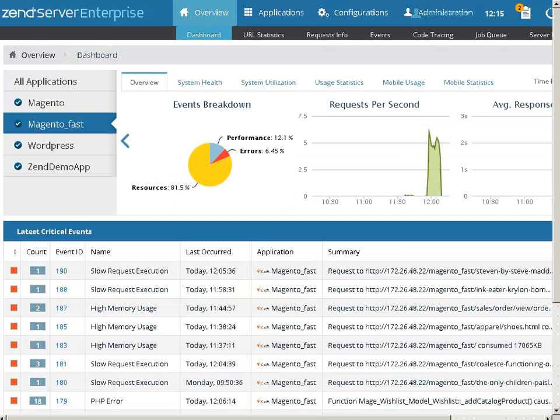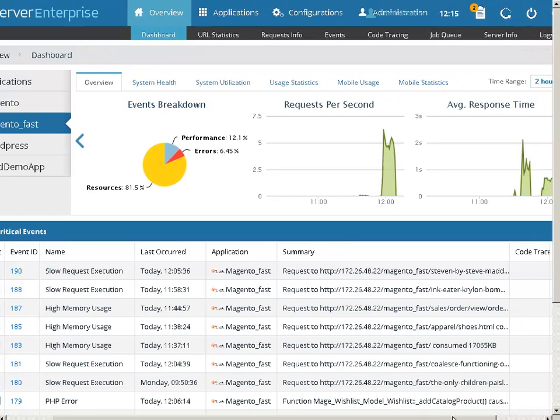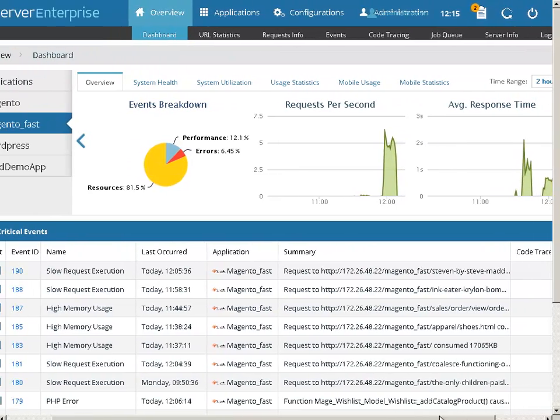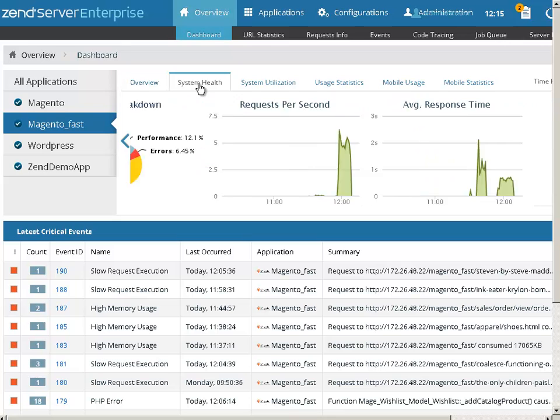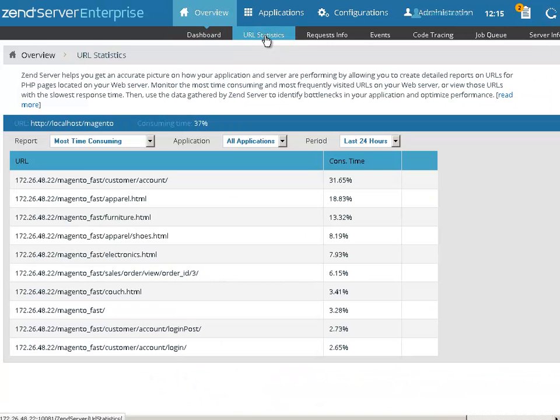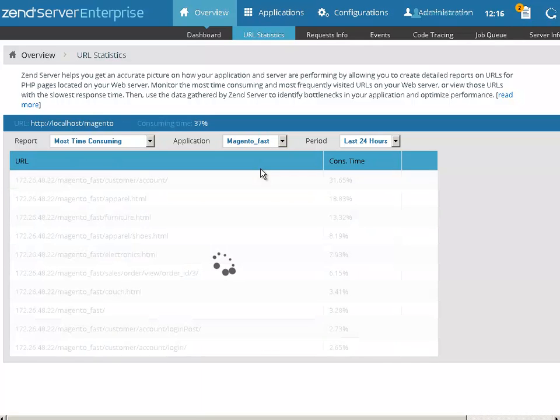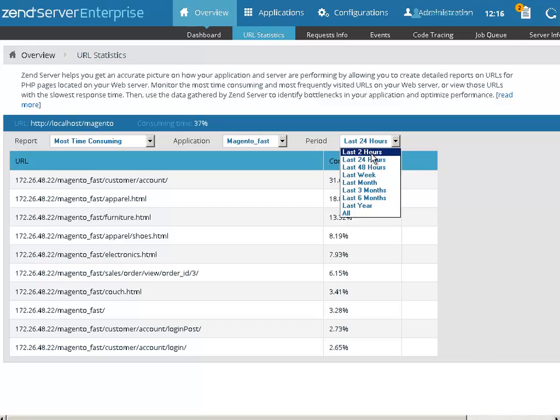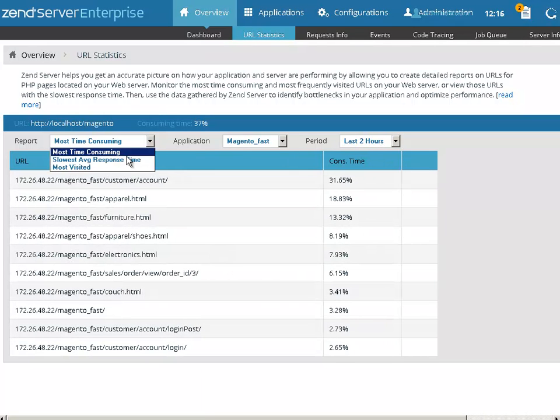Let's take a look now at the Xenserver browser-based dashboard now that the Magento business application has been exercised. Xenserver gives you valuable information about the performance of your application and lets you choose how much performance history you want to retain. For our Magento application, we can capture statistics about the most time-consuming pages. We can look at pages that had the slowest response times. And we can also look at pages that are the most visited pages in the application.